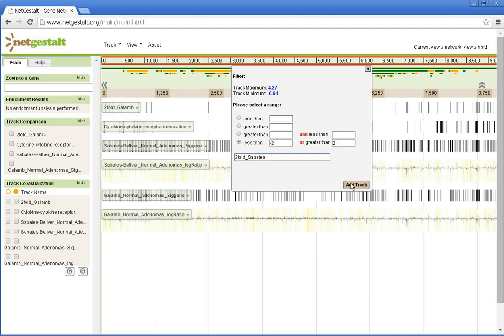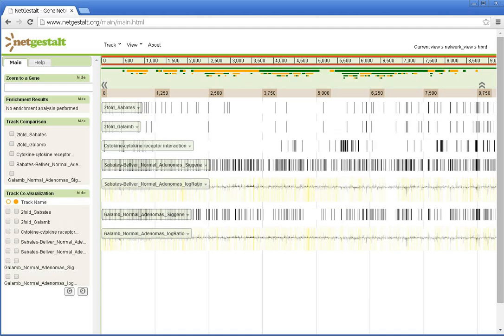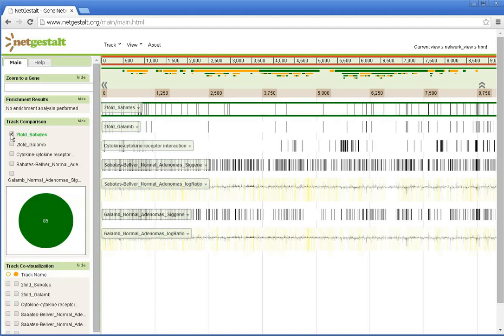Now let's use the Venn diagram tool to create a union of these two tracks. First, let's compare the track of the genes with greater than four-fold changes from the Sabates-Belver study with the track of pre-computed significantly differentially expressed genes to see if any of those highly differentially expressed genes were not also found to be statistically differentially expressed.